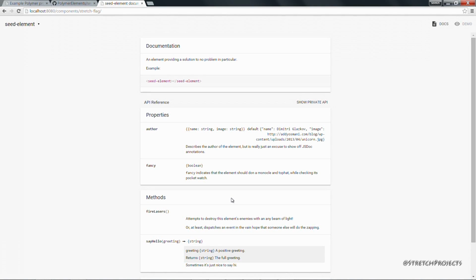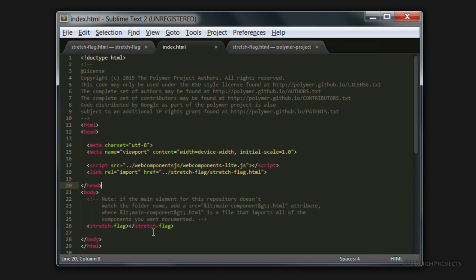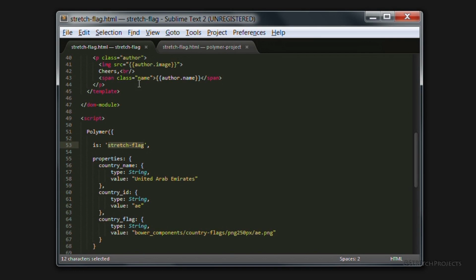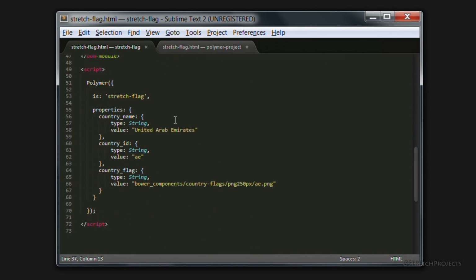So if we refresh our page now, you should see that the seed element has been created, but none of the actual content is being displayed properly yet. And this is because of the way that our element is currently working. So we are currently specifying, for example, that we're going to use Bower components.